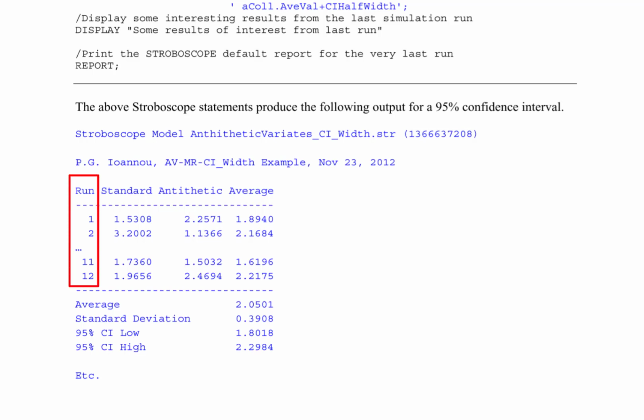Notice that in this example, we only need 12 replications to achieve the desired width of the confidence interval. The low bound of the 95% confidence interval is 1.8, and the high bound for the confidence interval is 2.3. So the width of the confidence interval is 0.5, which is the desired width.